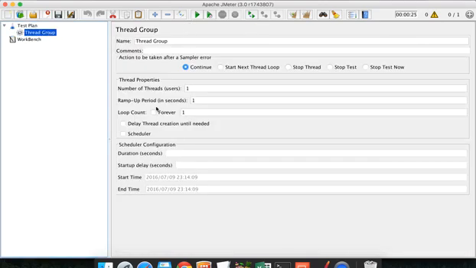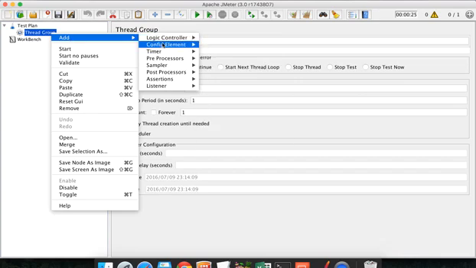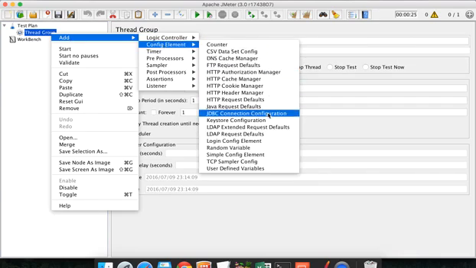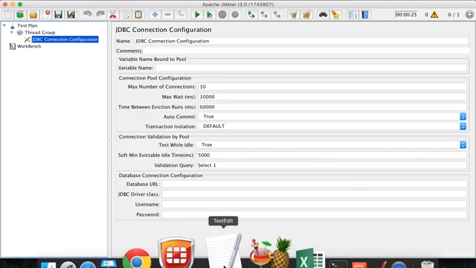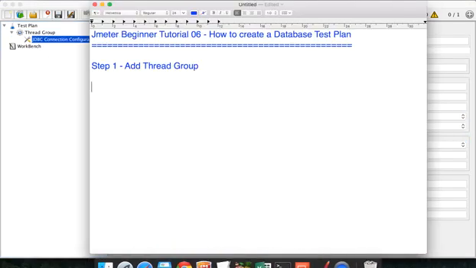Okay, now we have already seen that in the thread group we can specify the number of users, the ramp up period, the loop count, and so on. Okay, now the second step will be we have to add a config element, and that config element is JDBC connection configuration. Okay, so here we will give the configuration for our DB. So we have to add the JDBC connection configuration element, and we have to provide the details of our database.